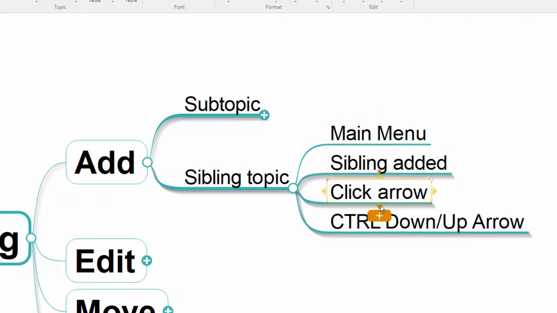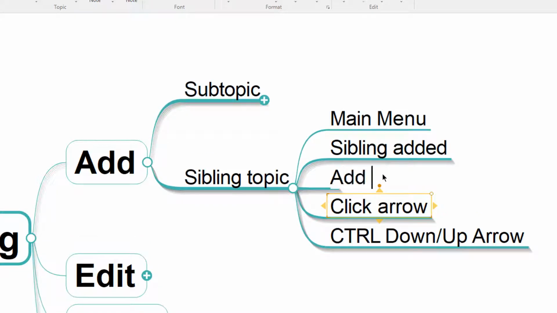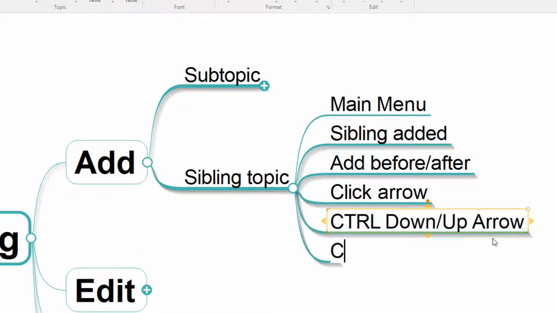We've also got the option, as before, of using these clickable arrows on the topic itself. So if we wanted to add a sibling before this topic here, what we can do is select that topic and hit the arrow and say add before or after as such. And just like before, we have the option of our control keys. We can also use the control down or up keys to add more topics, sibling topics into the mind map.